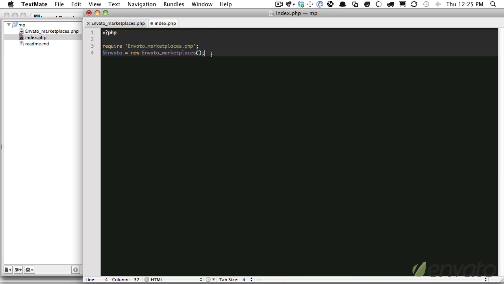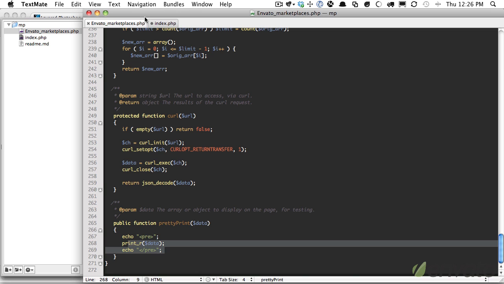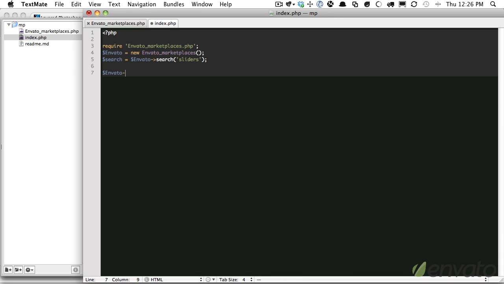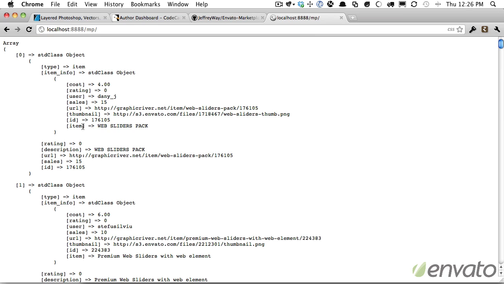But we can keep it simple, and we'll say envato, and we'll store this in a variable, equals envato search. And let's say I want to search all the marketplaces for sliders. Now, we could print_r this, but as you may know, sometimes you need to wrap that in pre tags. So there is a helpful function that you can use here, and all that does is echo out the information. So we'll use that. Envato pretty print search. And that's it. So let's go and view this in our browser. What you can see here is an array of objects, and each of these objects contains everything we need.